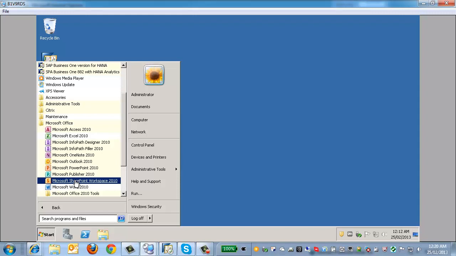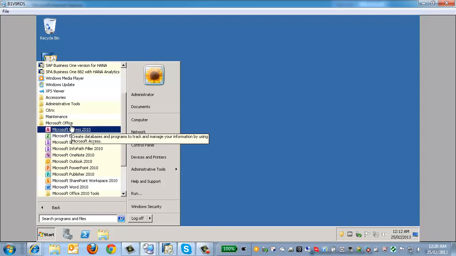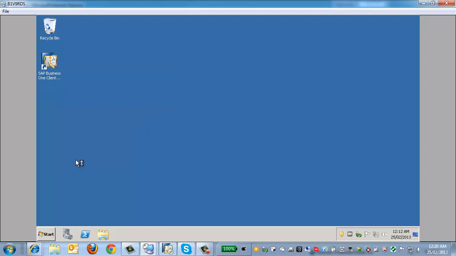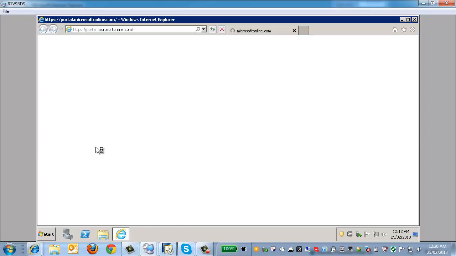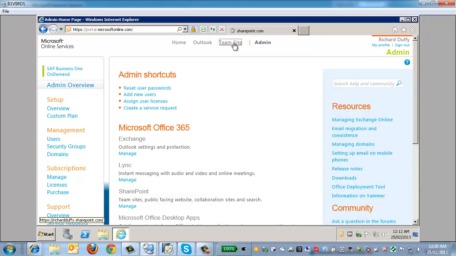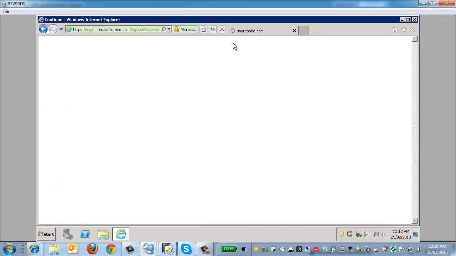Because what we're going to do is create what's called a shared document library on SharePoint, and then that's where I'm going to store all of my attachments for SAP Business One. Alright, so just bear with me as we go through this process. So step one, let's go into our Microsoft Office 365 portal, and I'm going to go into my team site. So this is the SharePoint site which you have set up as part of your Office 365.